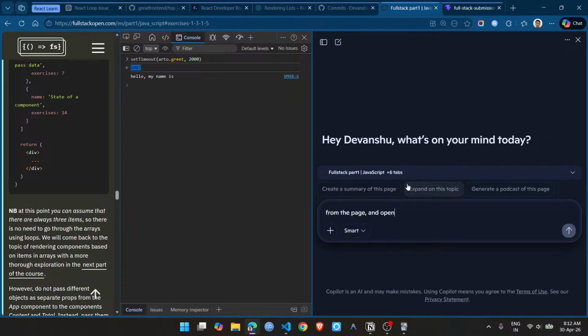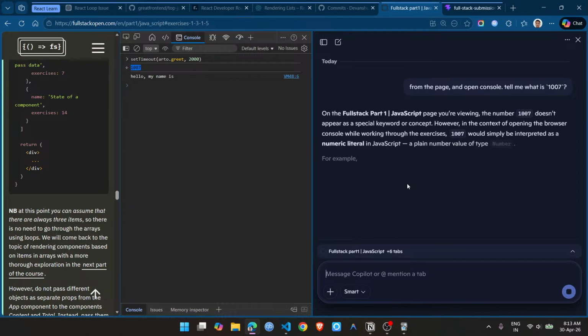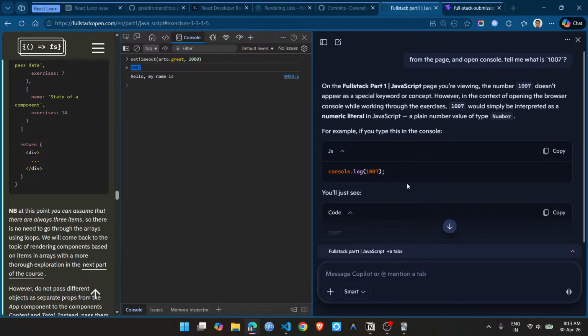From the page and open console, I would like to know, tell me what is 1007? See what it's got. I generally think it is something related to memory. On the full stack part page we are viewing, the number 1007 doesn't appear as a special keyword or concept. However, in the context of opening the browser console, 1007 would simply be interpreted as a numeric literal, a plain number value of type number.